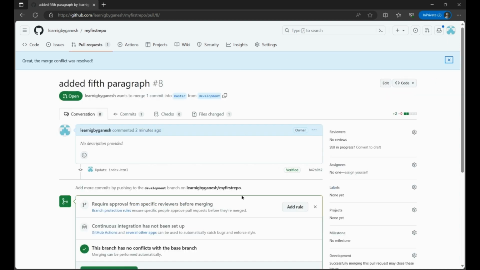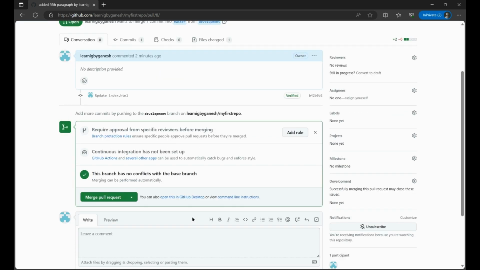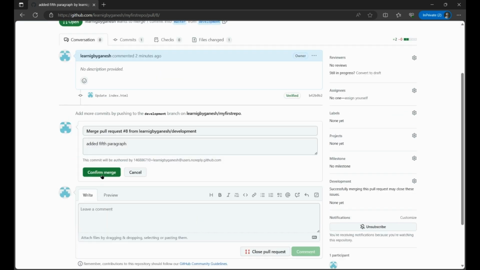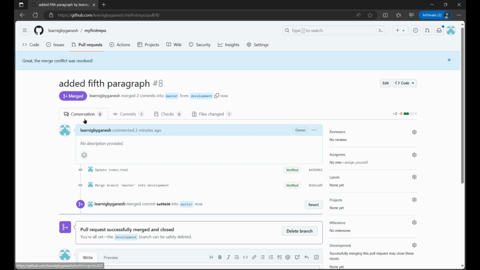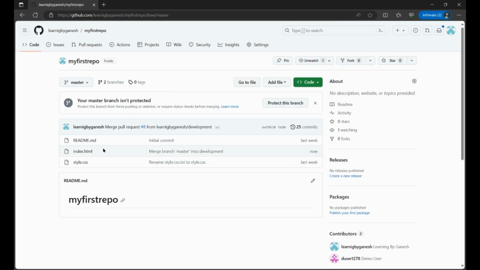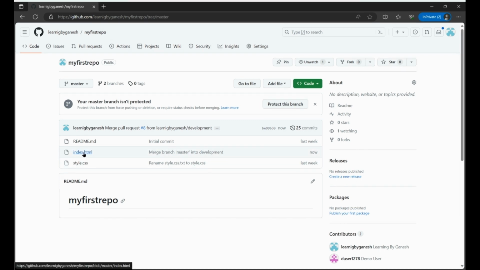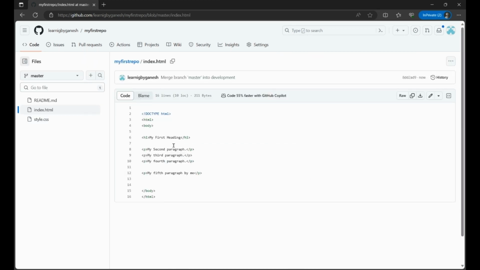Now you can see your conflicts are resolved and you are ready to merge your pull request. Click on commit merge. The merge has been done. Now if you go to the master branch and check index.html, you can see your changes are there, but you have removed the other developer's changes.